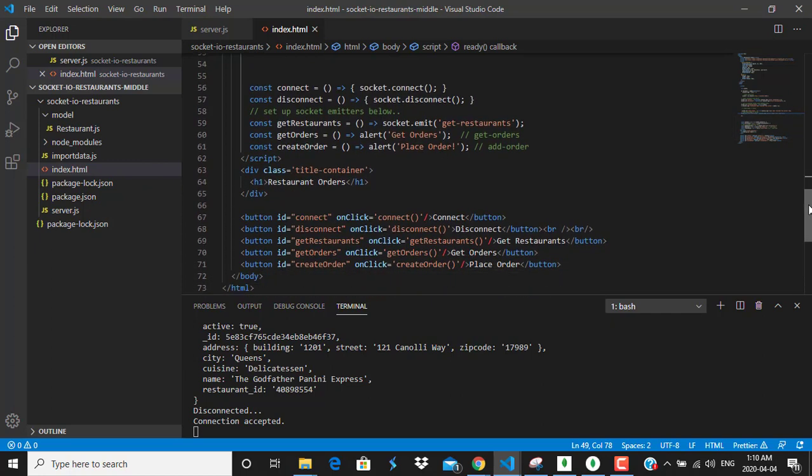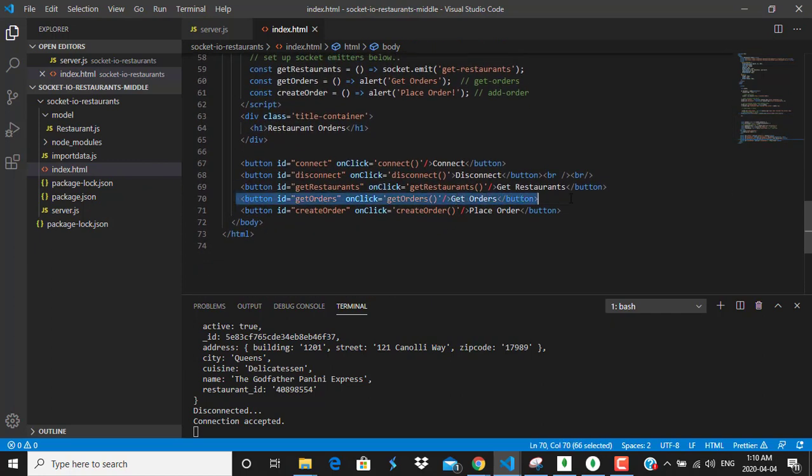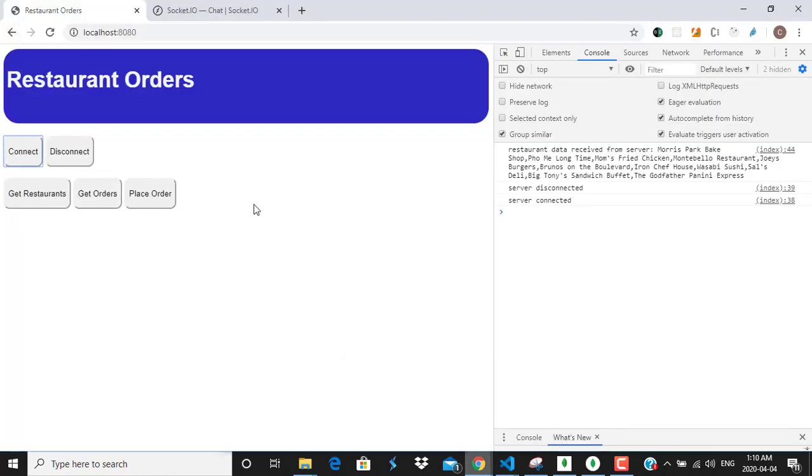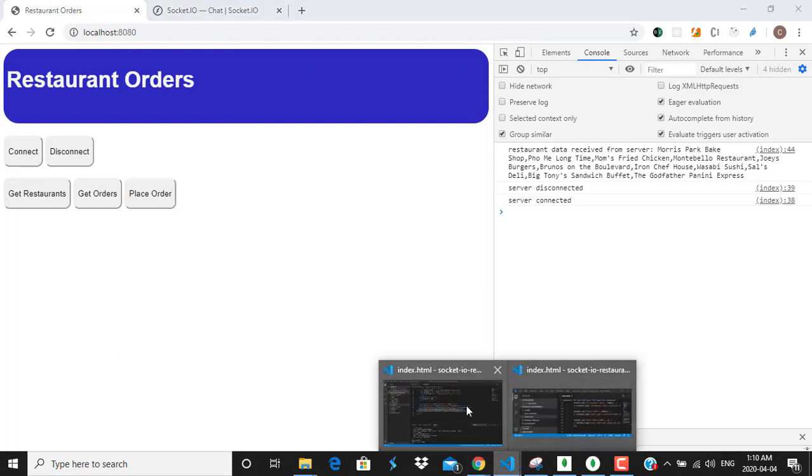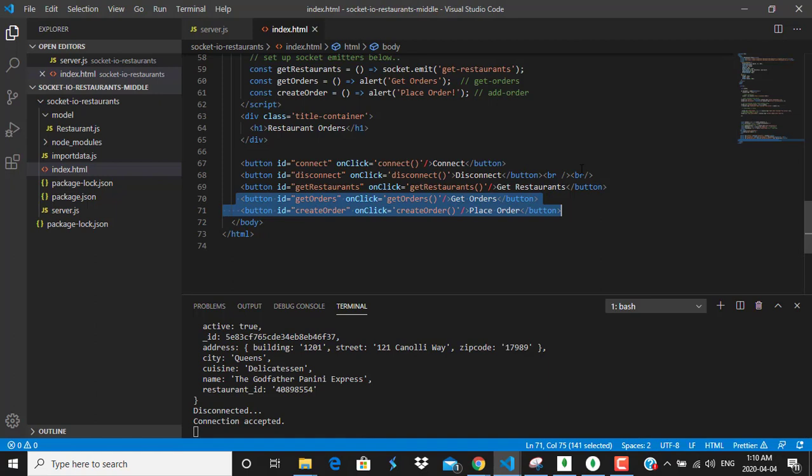So what we want to do is these button clicks here. So get order and create order, which is place order actually. These two buttons here. Right now they are just throwing an alert box up. We want to actually console log, or we want to emit. We want to send a message to the server.